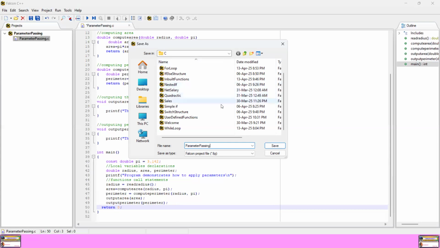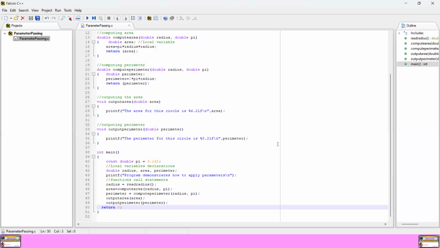So you browse the location where you want your project to be stored and also your file, and then under file name, you type the name of your project, and then you click on save. It's always good to retain the name of your file to be similar to the name of your project, especially if that project contains just a single file or a single program. However, if you have several files within the same project, those files can have different names.